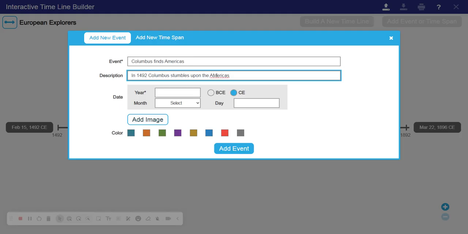And maybe you might want to give a little bit of information, right? Give a description. Actually, I don't have to put the year in the description because I'm writing the year here. I'm going to say what the date was, if possible. And then I can add an image.